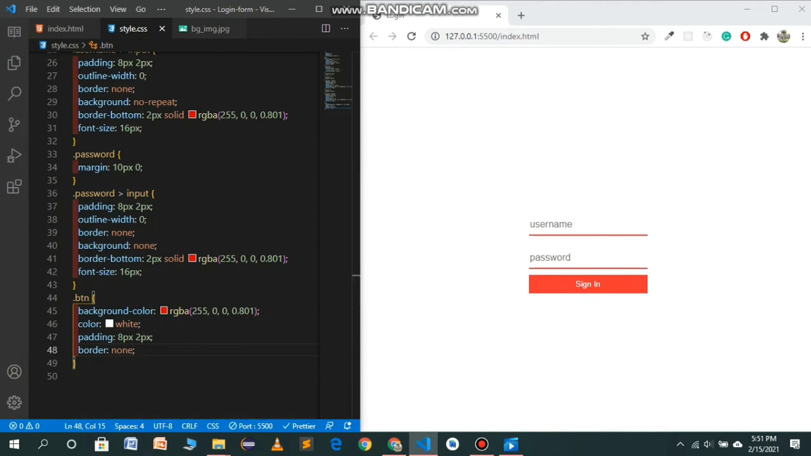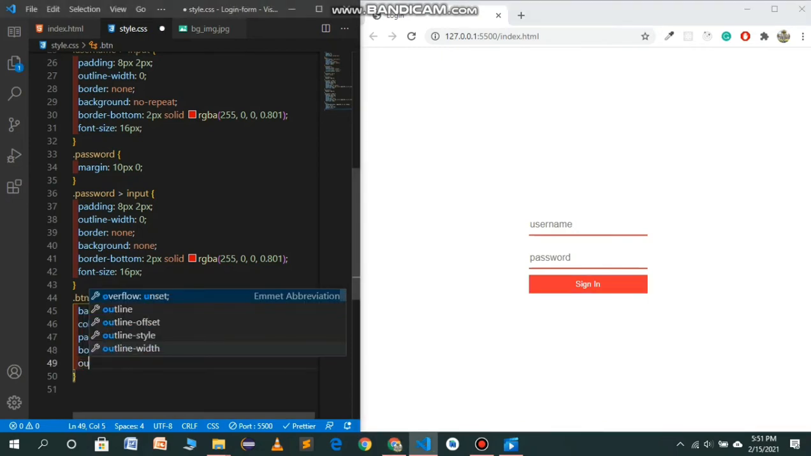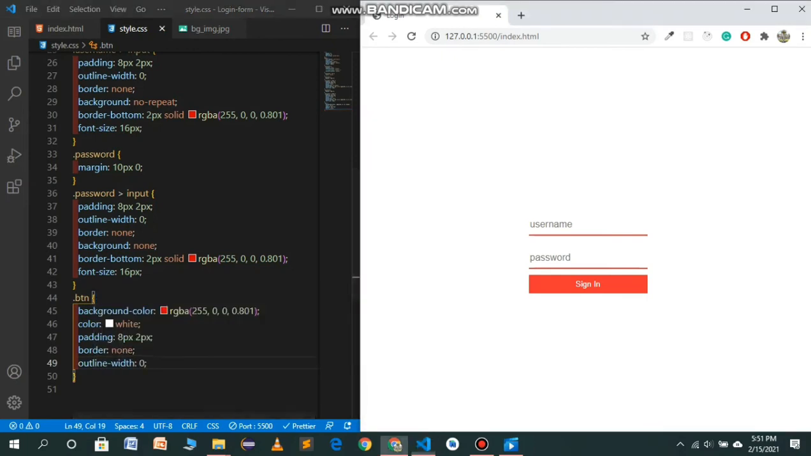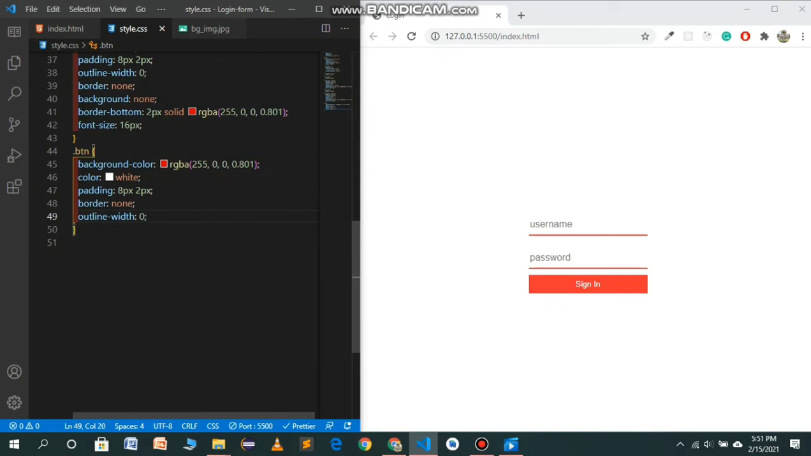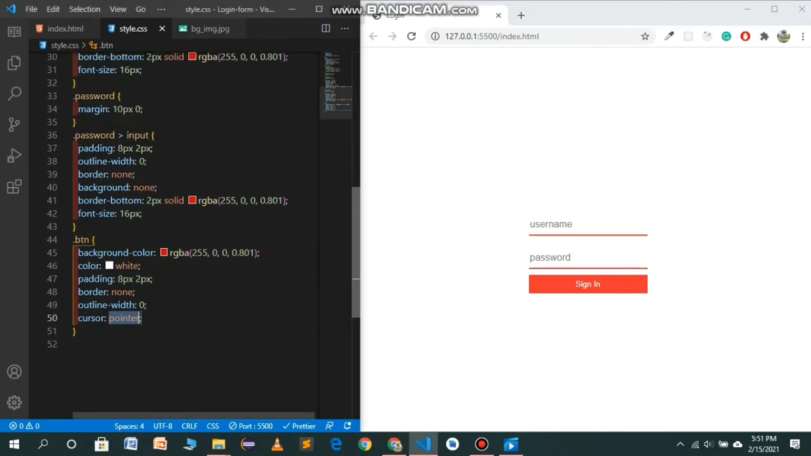So as you see, as I'm clicking this one, it shows a black border which is quite ugly. There is a technique to remove this border. You have to use outline width of 0. Now you will see this outline has been removed. I will use cursor pointer to style this one. Now in the next step I will use a background image.